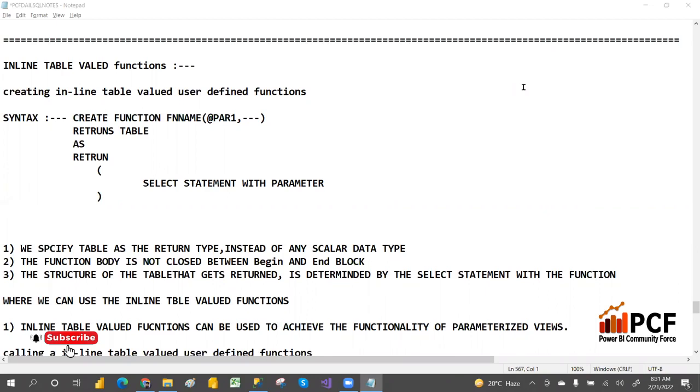The first one, the scalar user-defined function, we have already discussed. If you haven't watched that video, I strongly recommend watching it, guys. The scalar user-defined function will return only a single value every time. But for the table-valued functions, we have two types, and the output will be a table.